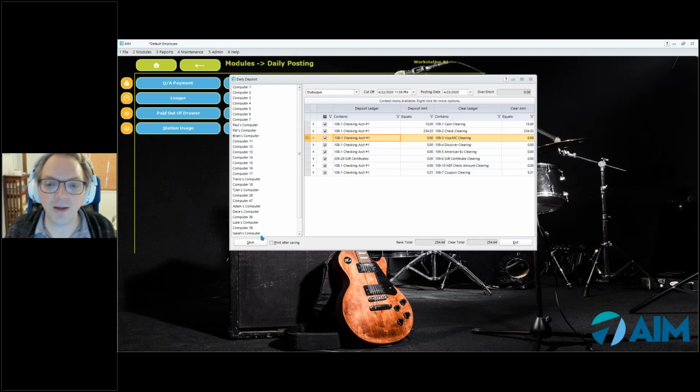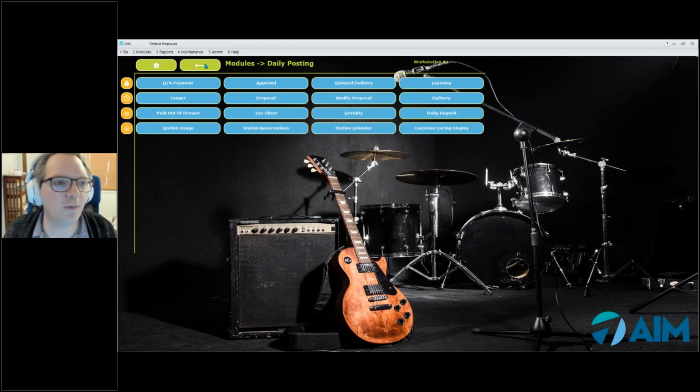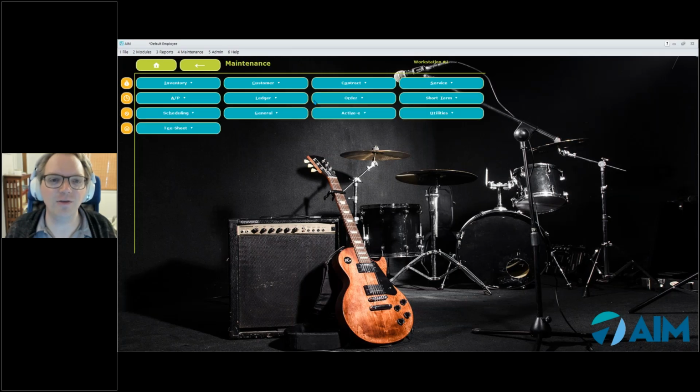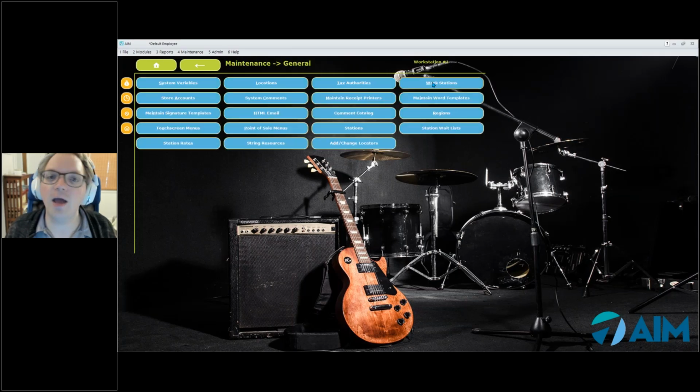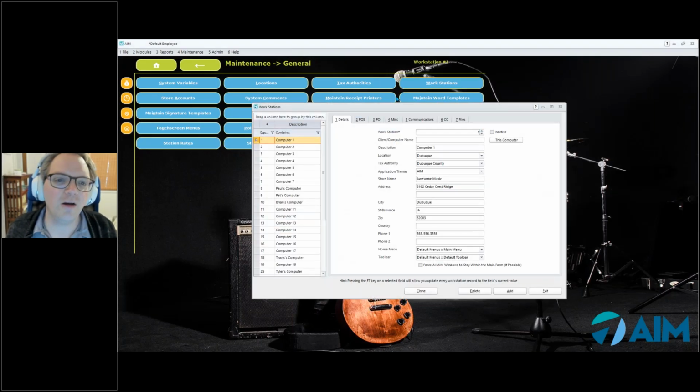What I'm going to do is go ahead and save this. So we'll come back to that in a moment. But one thing I want to talk about now is how you can do some preliminary settings in your workstations. So let's go back to the main menu. We'll go into Maintenance, General, and Workstations. And for each workstation, you're going to have some settings available to you.